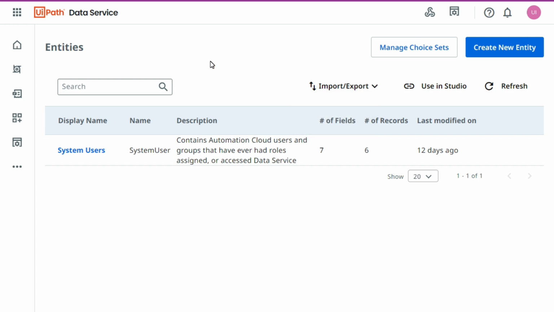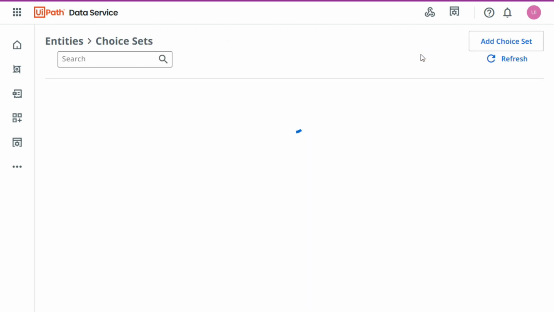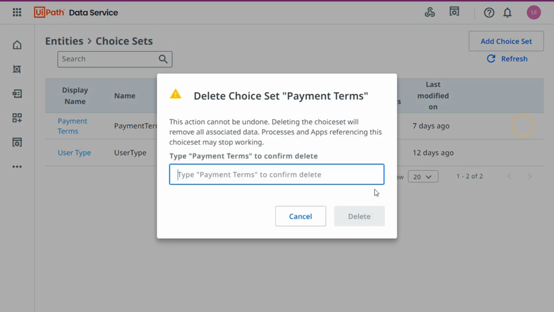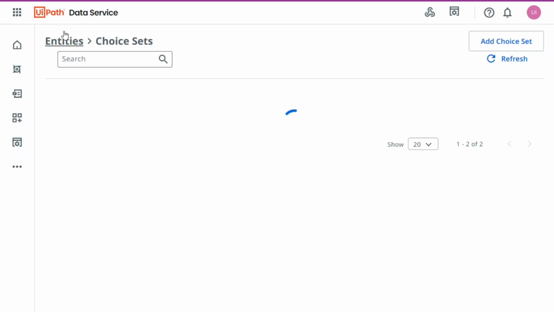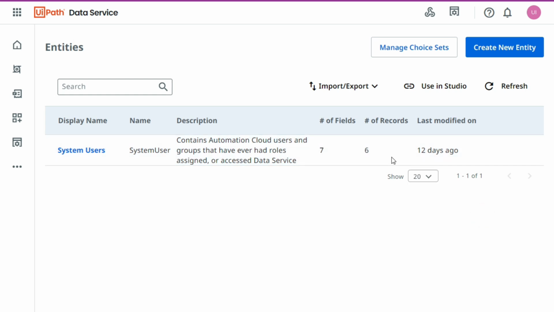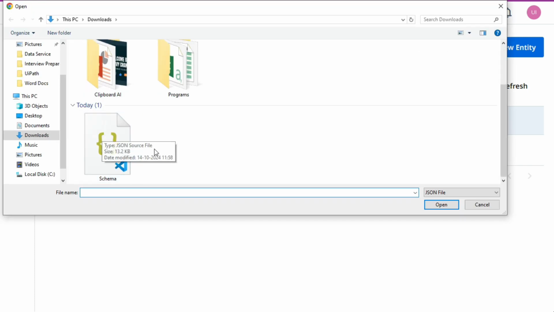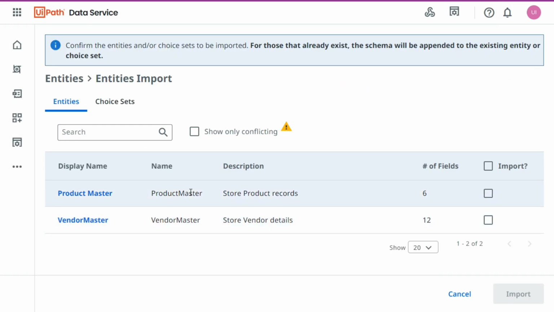So we have already exported the schema. Now it's time to import that schema in the QA environment. So understand, this is a QA environment. Now manage choice sets, and then I'm going to delete this as well. So I will say payment terms. Okay. Now we'll click on this and import schema. We'll go with the same JSON file, the schema that we exported. Click open. Now you can see here it looks like a fresh environment.